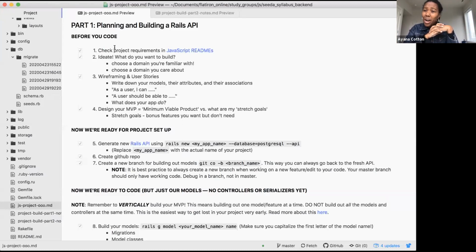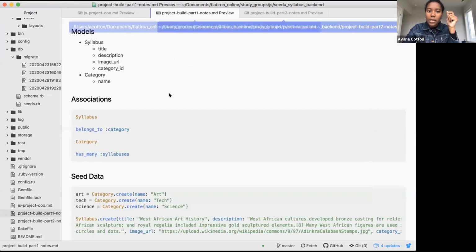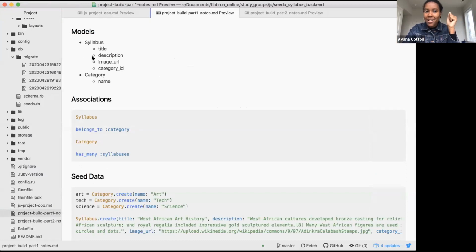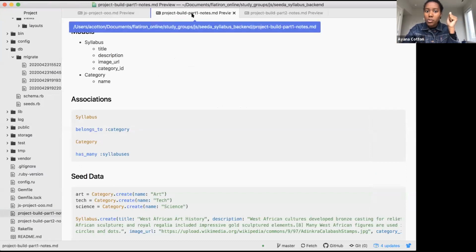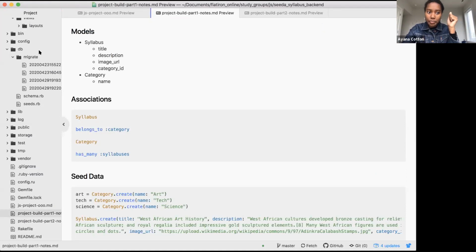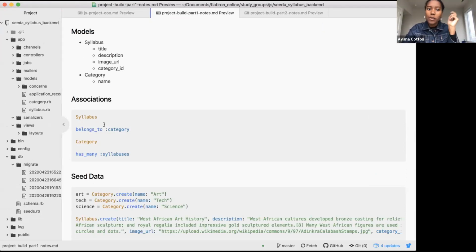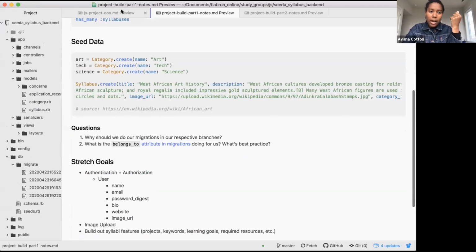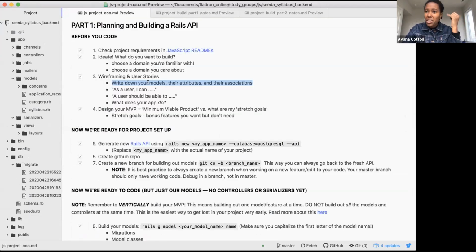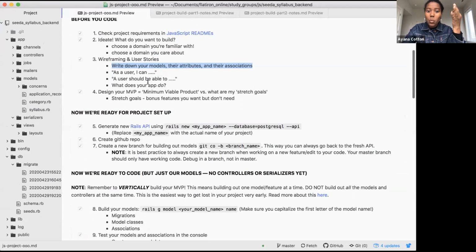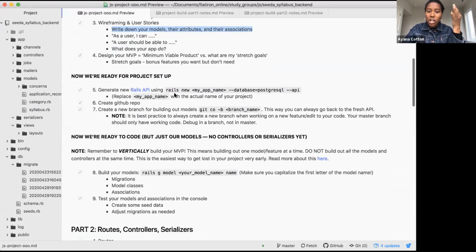And then we moved on to wireframing and thinking about our user stories. And in that piece, we wrote down our models, their attributes and their associations. And really all of this hard work can be found in this part one notes file that is in this directory. It's also pushed up to GitHub as well. So if you want to review what happened in part one, you will be able to do that in the repo. But again, we thought about what our models are going to be, their attributes and their associations. And then we went ahead and we started building.